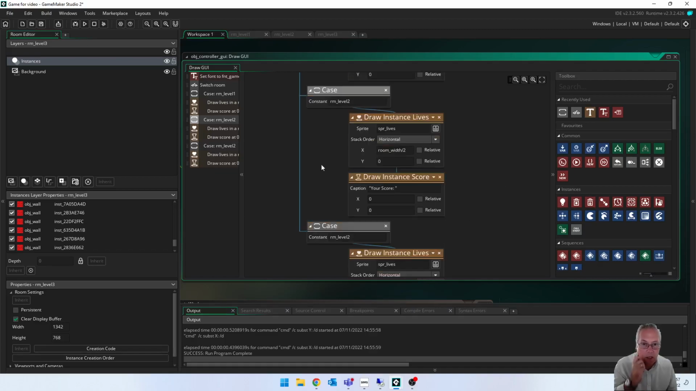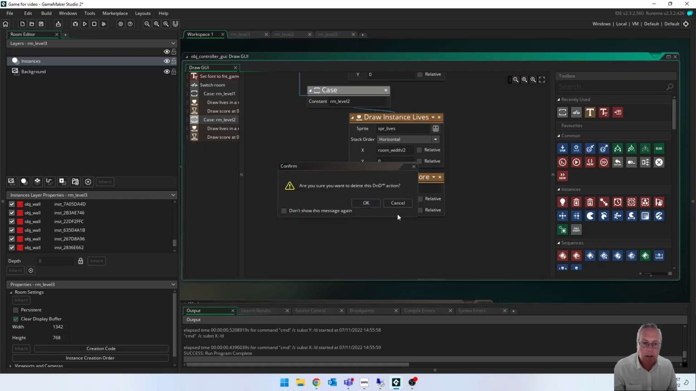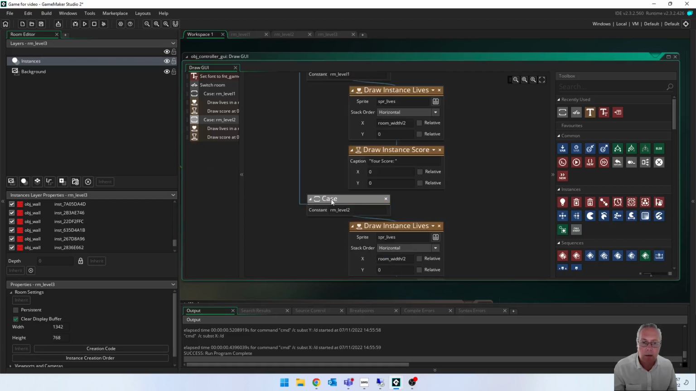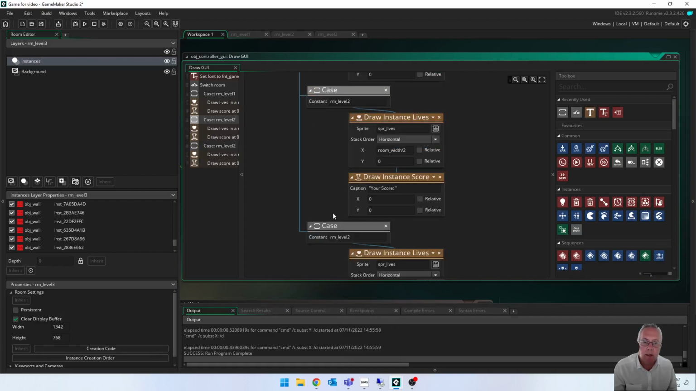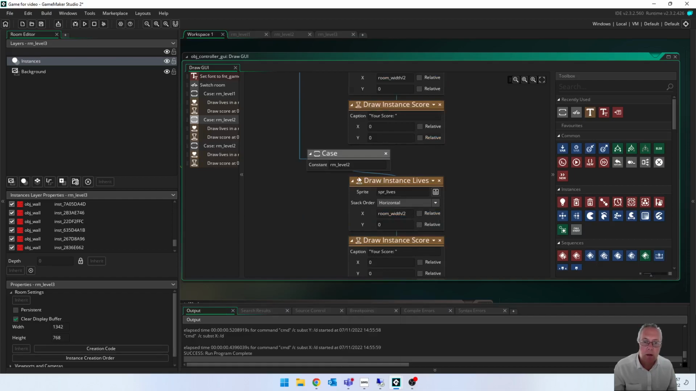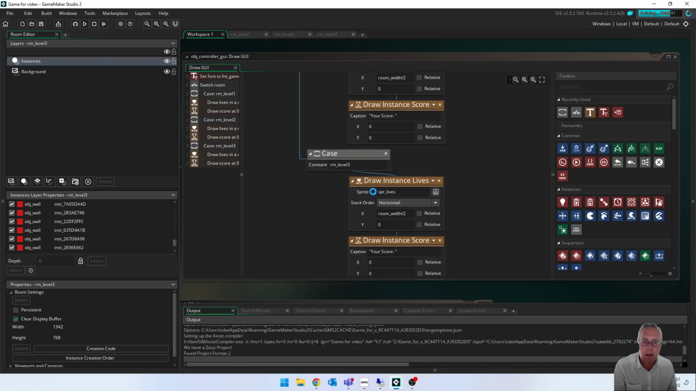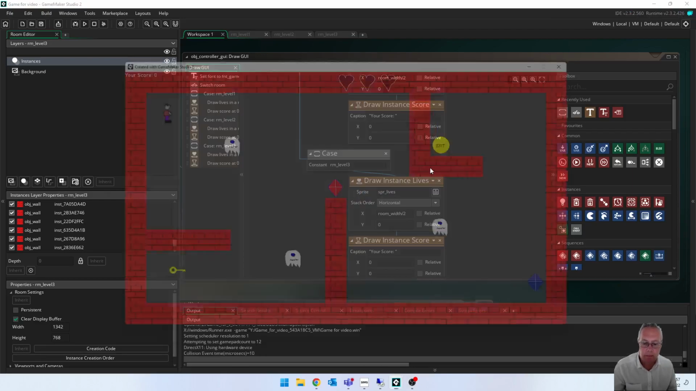Okay, so let's try that again, just so you can see what I'm doing. What I did was right click on this one, copy, click underneath here, paste, and it's copied the case statement plus the 2 lines of code. What I need to do is change this to level 3. Right, now let's see if that works, and if it keeps the scores persistent across levels, and if it does, we are done. So let's have a quick go.